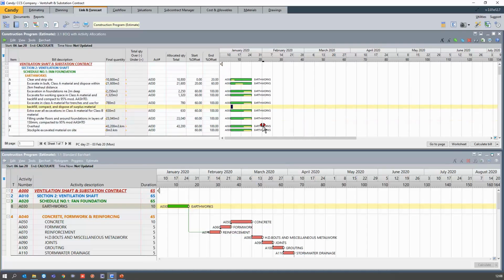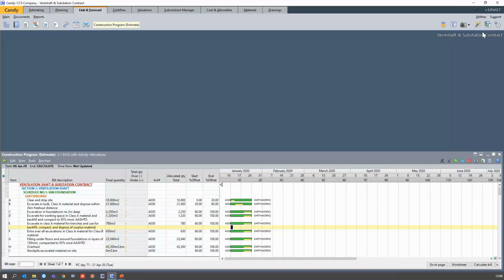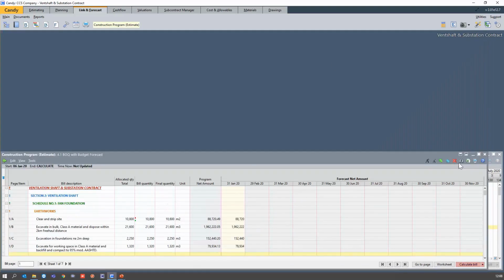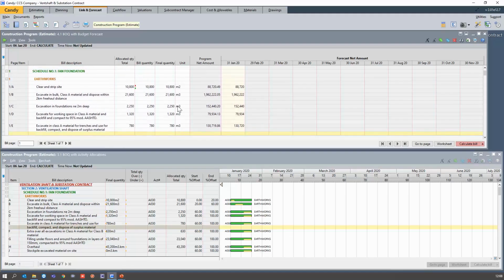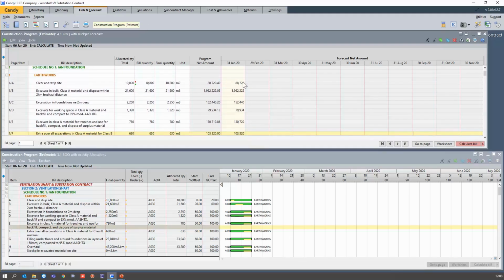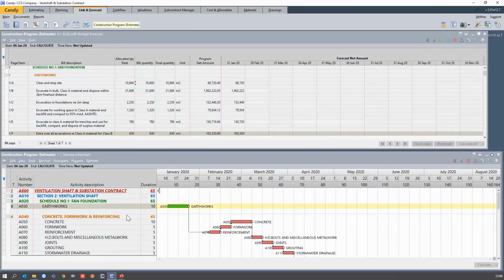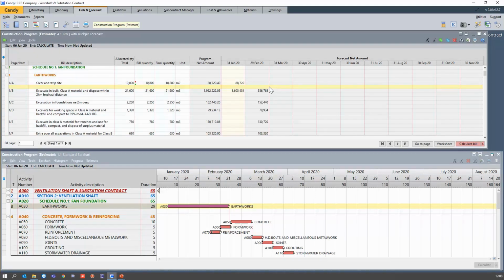Okay, so I'm just going to size this document to the bottom half now and open up my forecast document and size that to the top half. So we're not going to look at earthworks, concrete just yet. So here is my earthworks information. So if I just switch back to my program and I increase this duration by, I don't know, another 10 or 25 days, just so that it runs over February. Once I put my cursor there, the spread will be done accordingly.